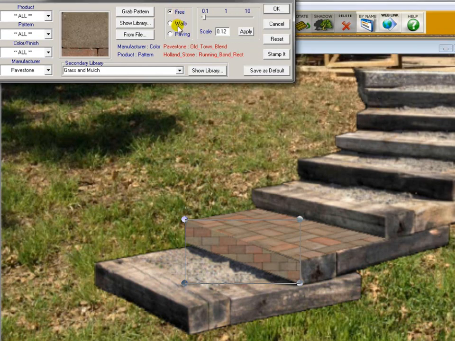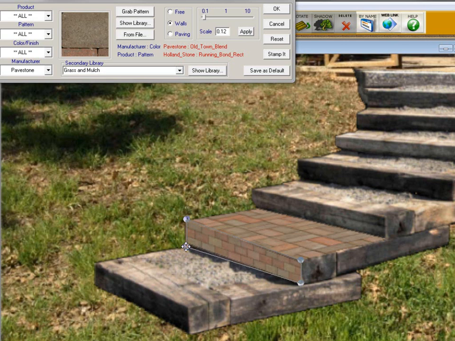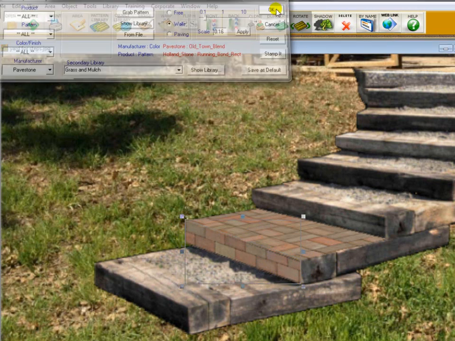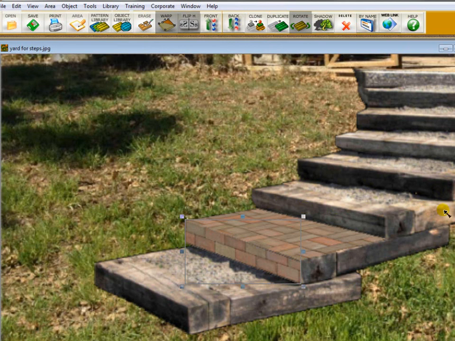Again, click on free, or actually walls will probably do it faster. So click on walls, bring this one down here, bring this one over here. Free would work, but walls is faster. So now I want this to be about 2 bricks high, so we'll make those a little bit larger. And something's off here. There we go. Alright, so I've got that set. I click OK. And now I want to draw another step.